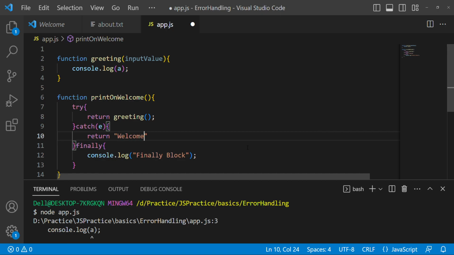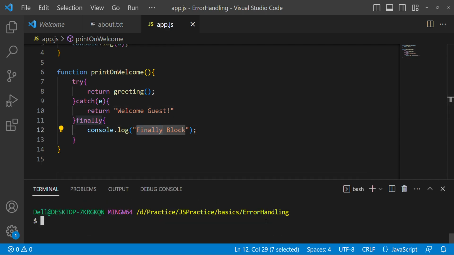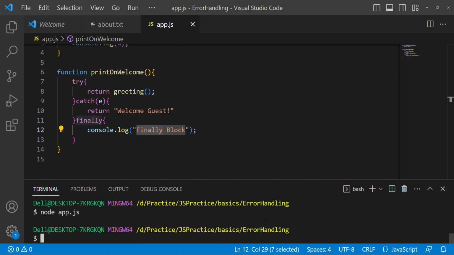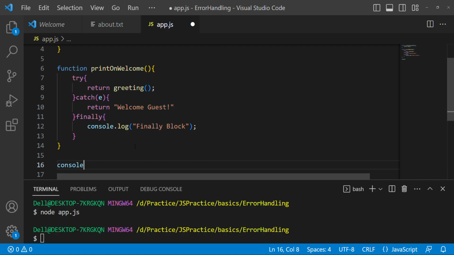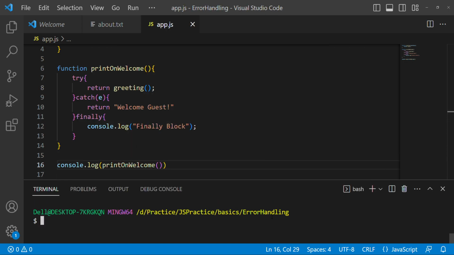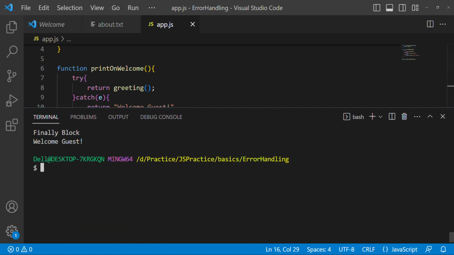Welcome guest, we can say. Welcome guest, and the finally block, we are not going to do anything here. Are we printing anything? No, we are not printing. So let's print that, I mean console.log, and try to print it here. Print welcome message. So what we are going to print here is welcome guest.